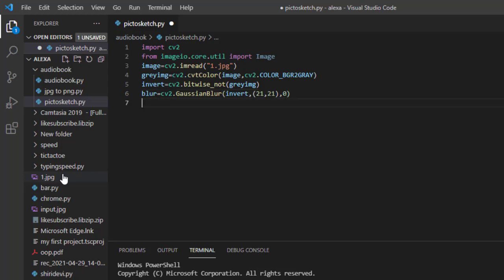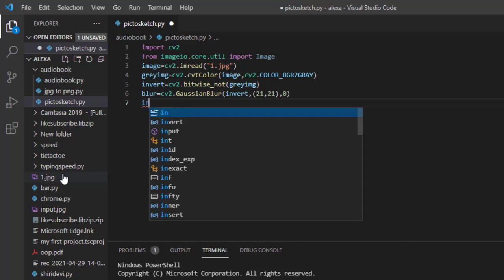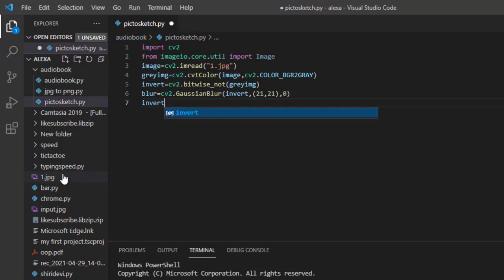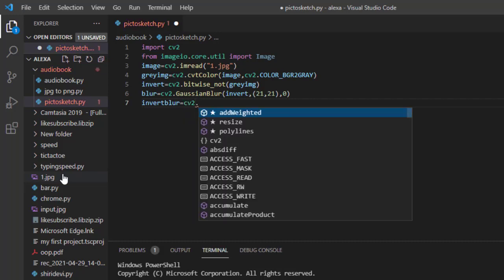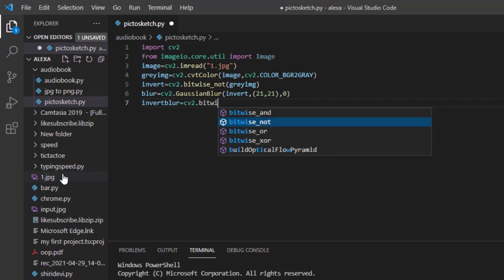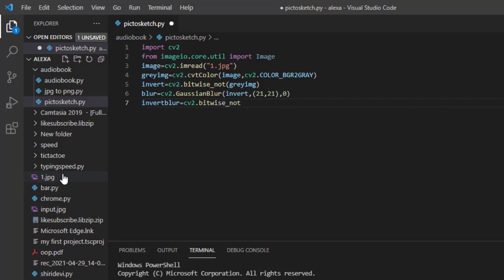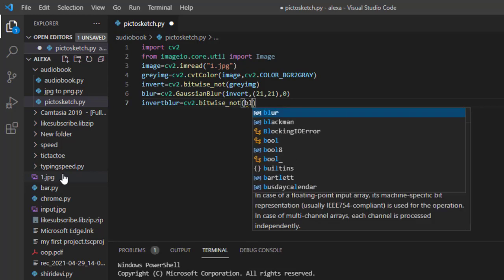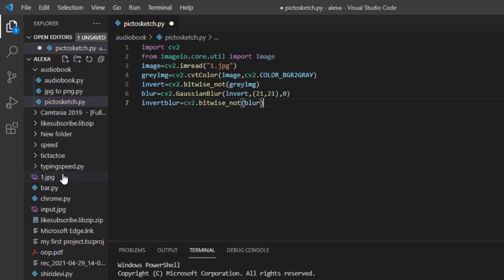After that, create another variable which is invert blur, and you can give it any name. I am giving it invert blur, which is equal to cv2.bitwise_not, and simply call a variable in the bracket. So here I am calling blur, and come out of that.